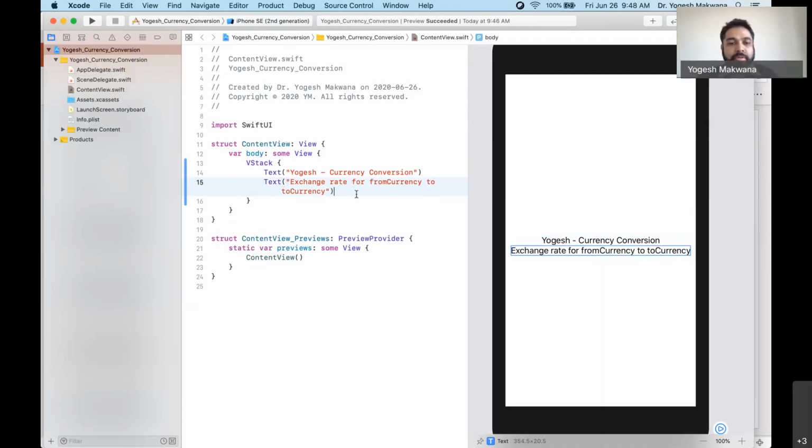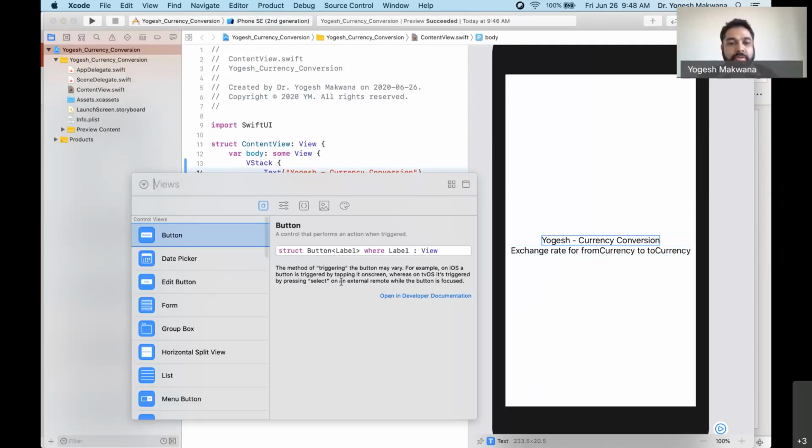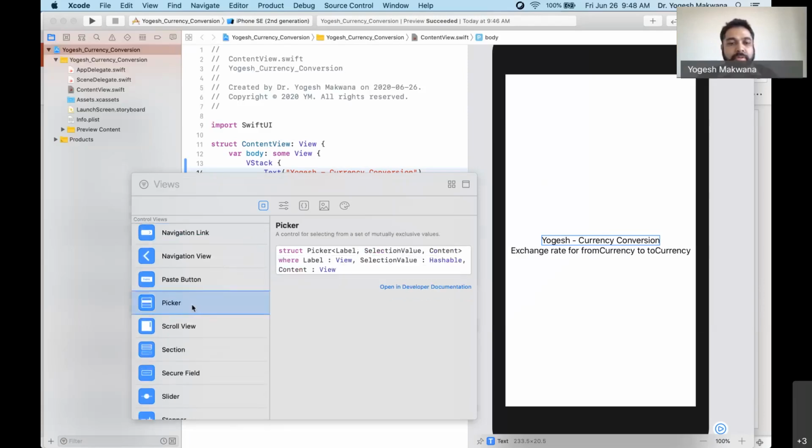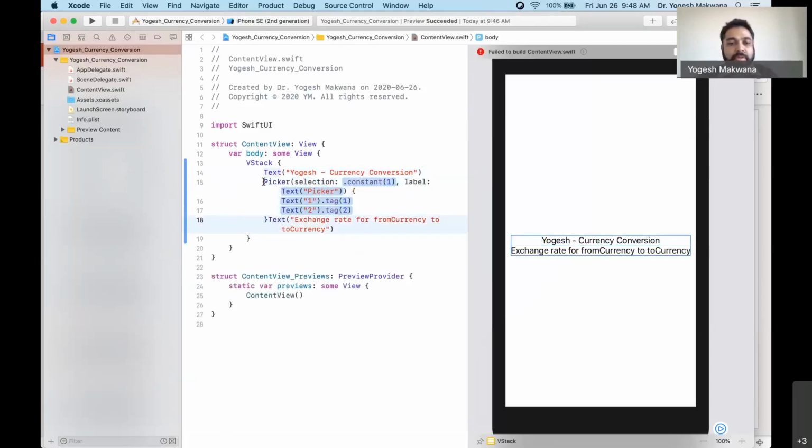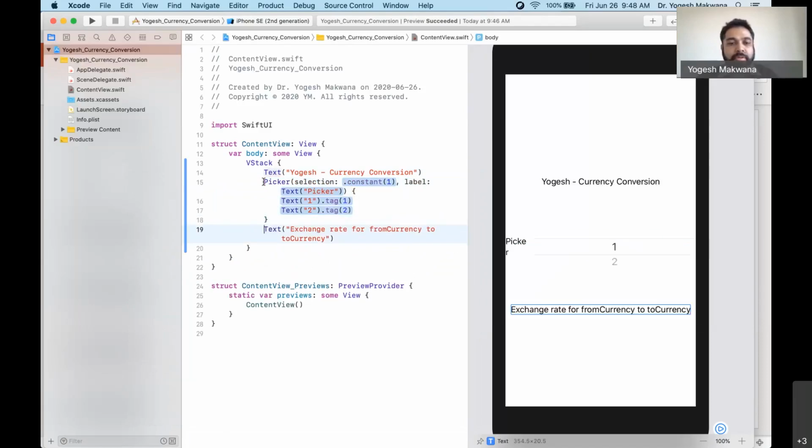Right? So we've got these two. Now what we want is a picker, and picker is still available to you as an object. Then drag and drop it between the two texts. Right? So this is very simple. The picker object in SwiftUI lets you build right here.